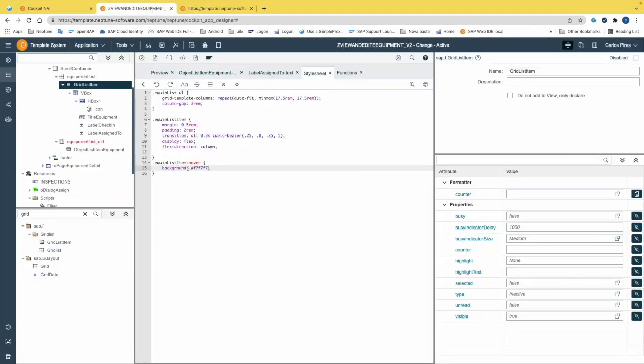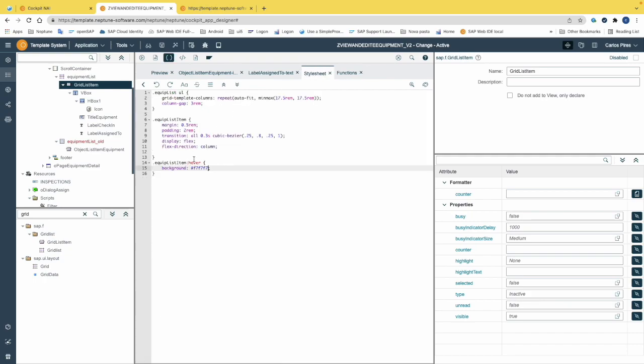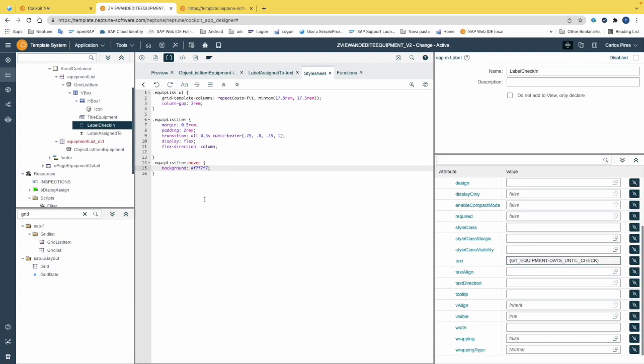We didn't need to add a second style class to the items because we used the same one and we created a dependency. You can have multiple dependencies on one class. Now let's go on and add a style class to the label check-in. This time let's use the property style class. Let's create the equipment description.